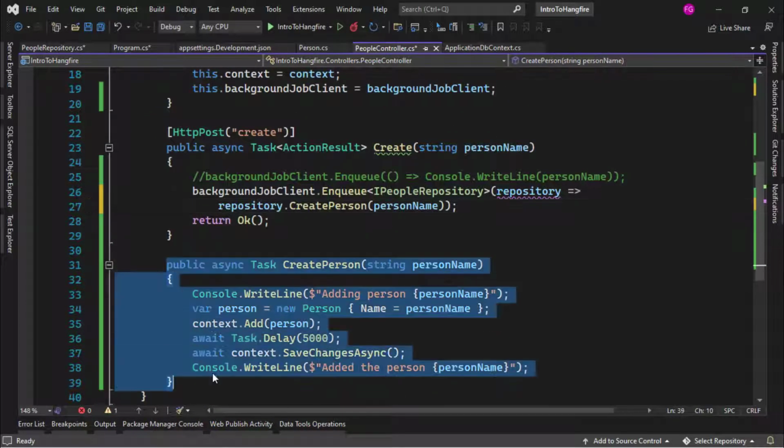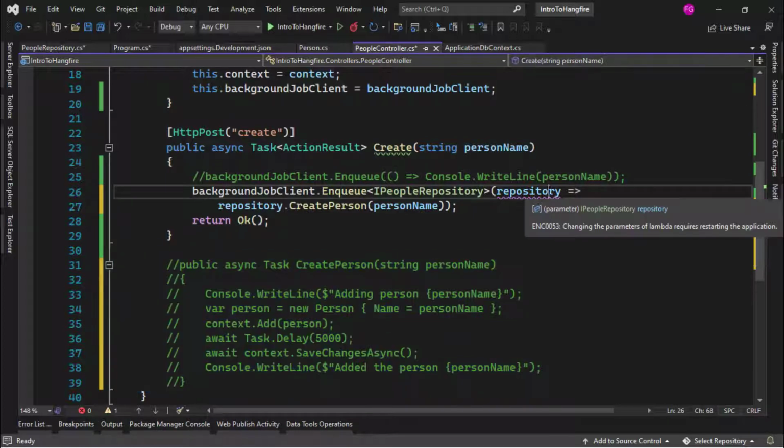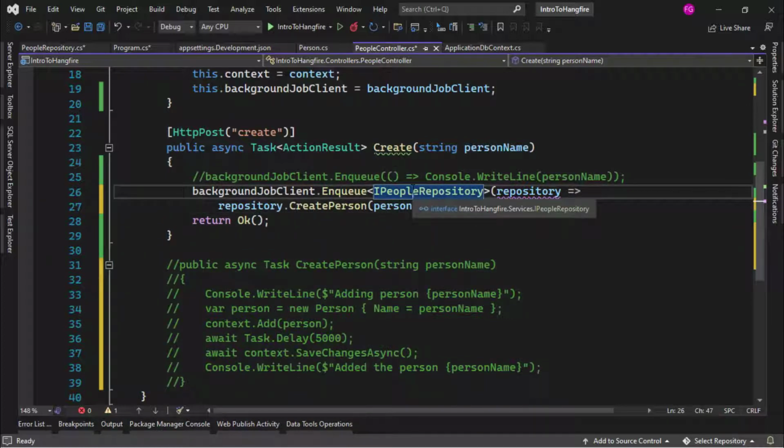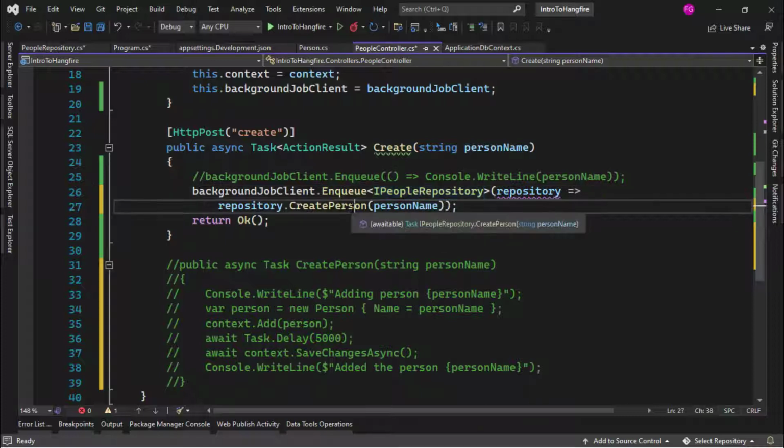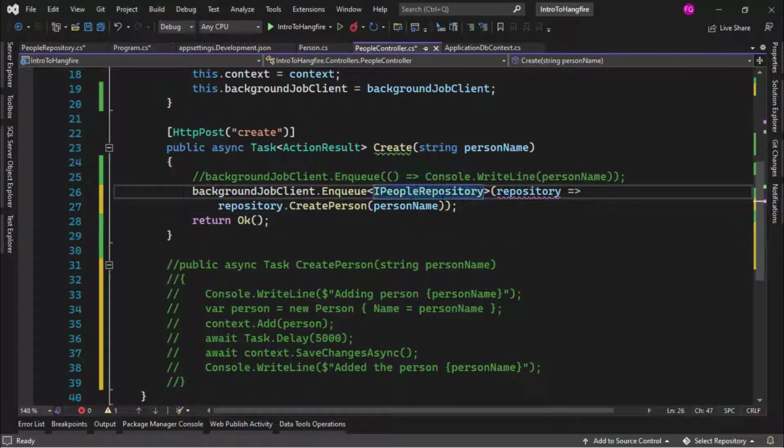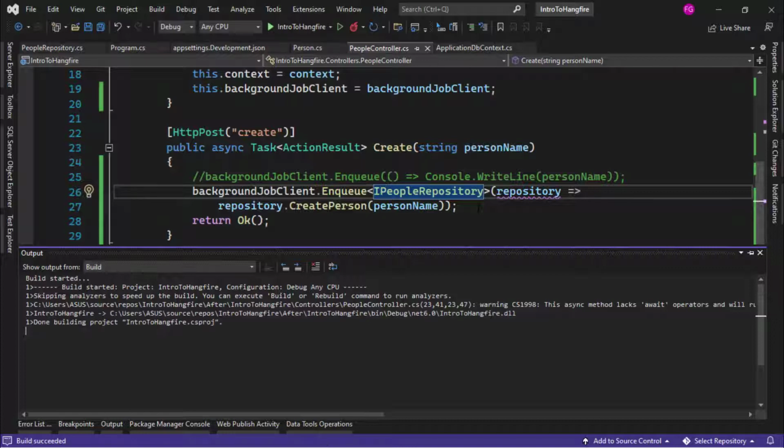Let me comment this out because we don't really need it anymore. Now, as you can see, we are hiding the implementation of the create person functionality behind this interface, which is more flexible because now in unit tests, we could mock this if we wanted to. So let me save, let's see that everything works.